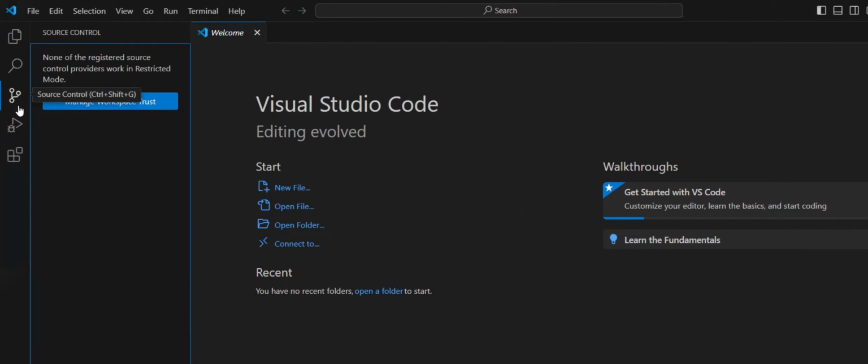So you can install extensions in VS Code to bring additional Git features. One of the most popular is GitLens, which enhances the Git functionality by providing a detailed commit history, blame, annotations, and more.